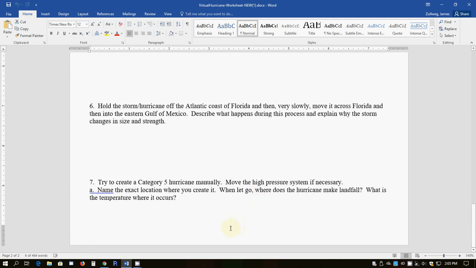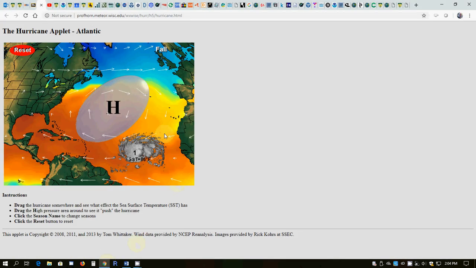Number 7, I'm going to test my luck and test my skill to see if I can create a Category 5 hurricane. I suggest that only in the fall season is it possible, in real life and in this simulation, to have a Category 5 hurricane occur. So I will manipulate the path of the hurricane, and I will set it to the fall and see if I can create a Category 5. I'm 2 for 3 today in practice, and let's see how it will go.